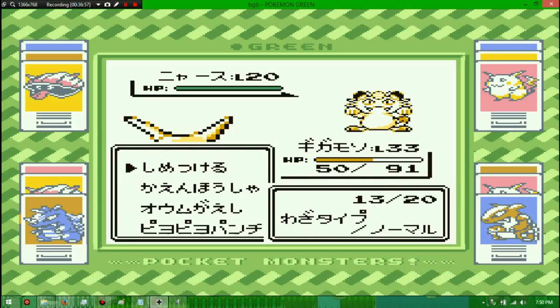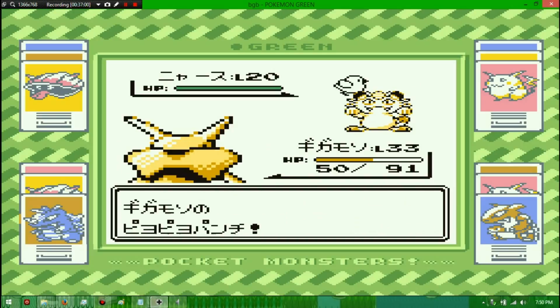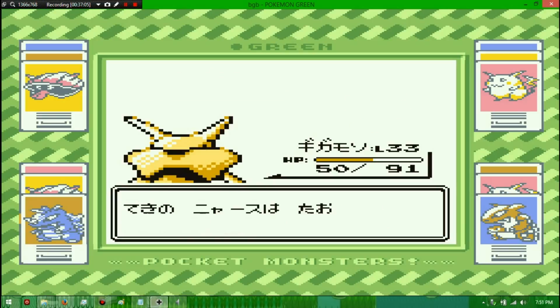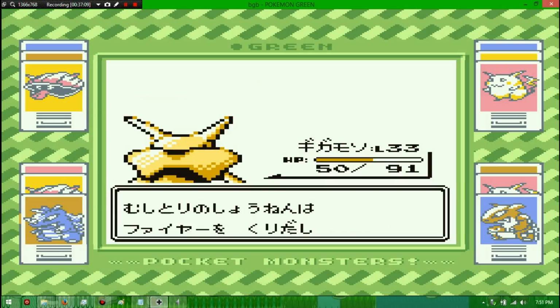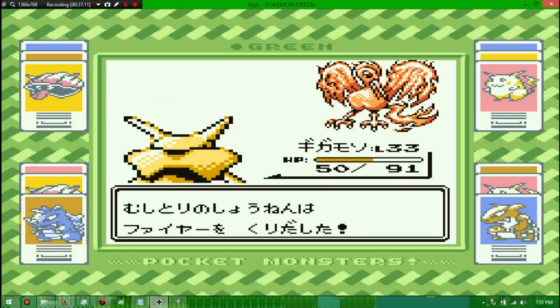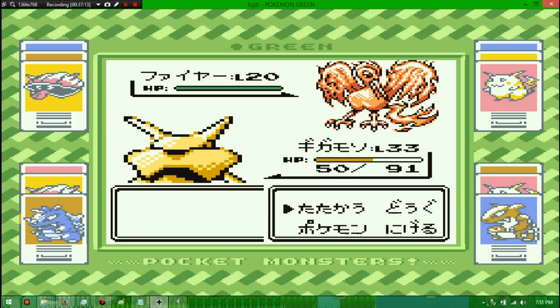Okay, so you have a Meowth. And I have a Dizzy Punch. Alright, is it gonna take it out? Yes, it is. Awesome sauce. Alright. Next. Oh, come on, you two!